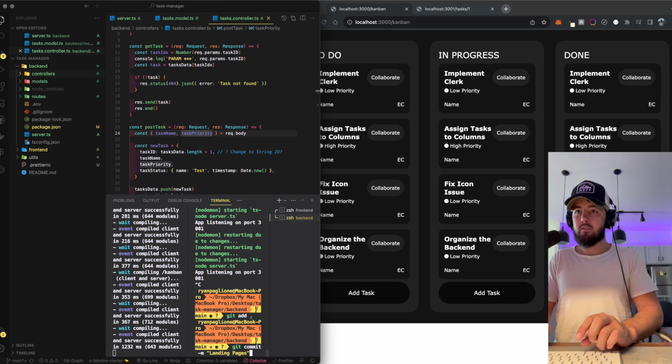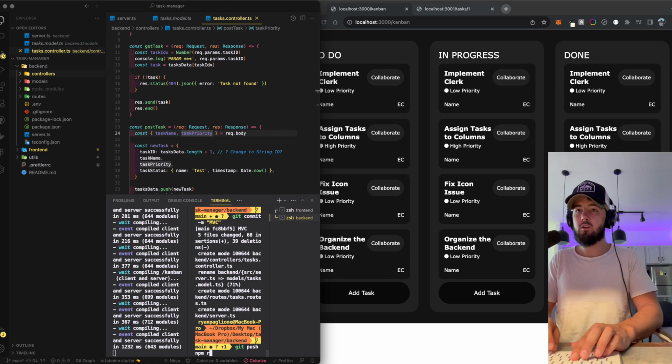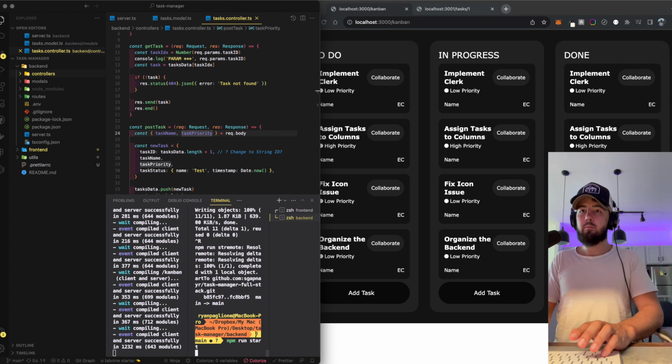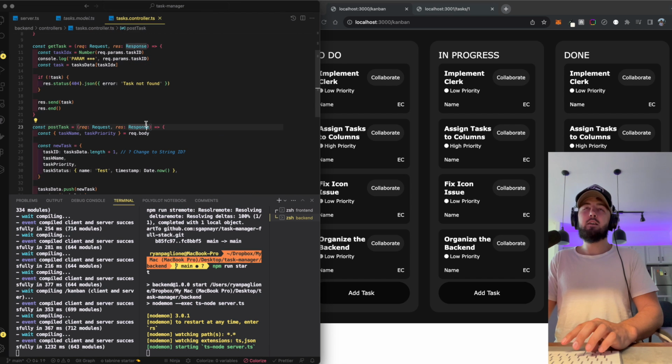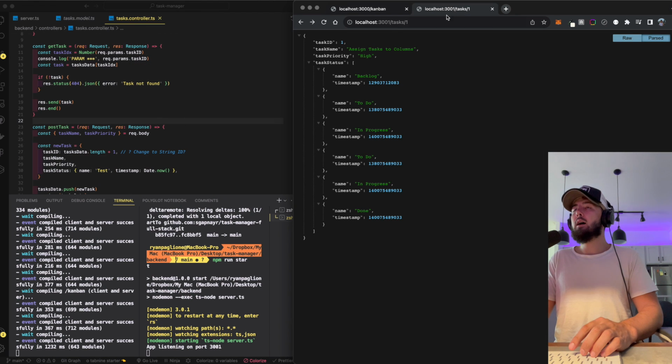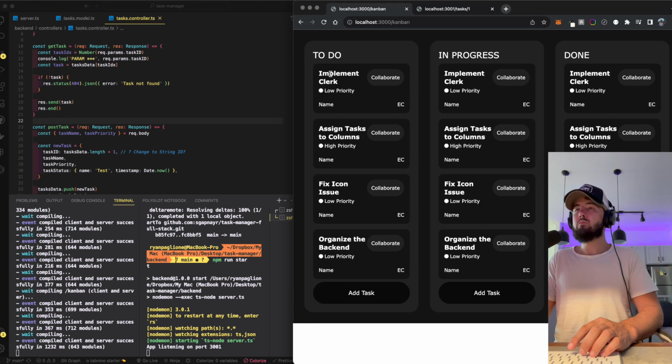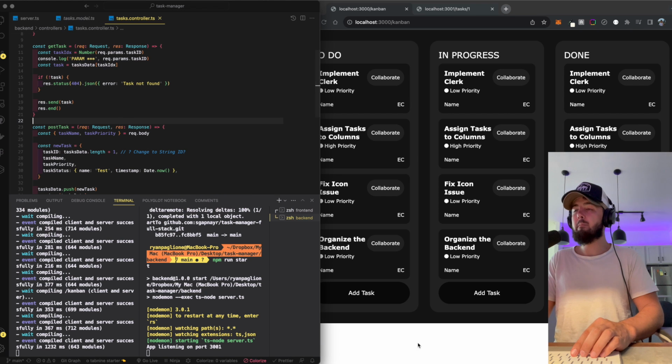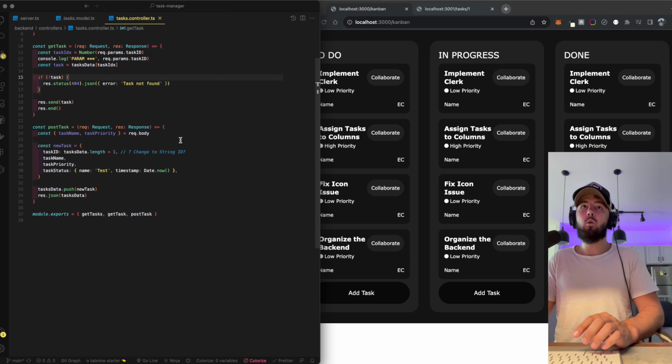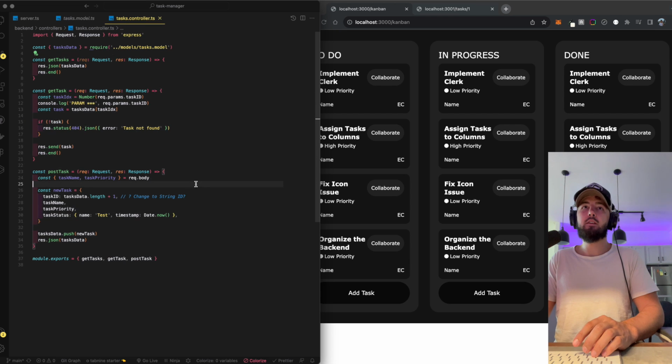I'm going to commit this. We'll say MVC for model view controller. It's what we implemented. Go ahead and start that back up. Okay, so it's looking great so far. I do want to hop back to the front end and figure out what we want to do, unless I could build some sort of delete.